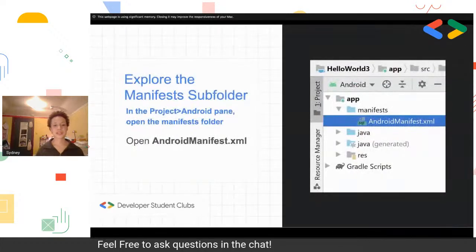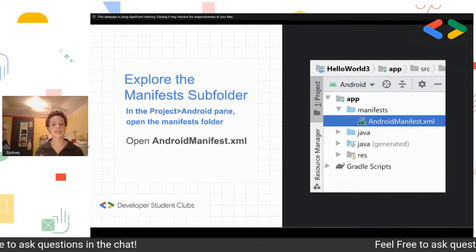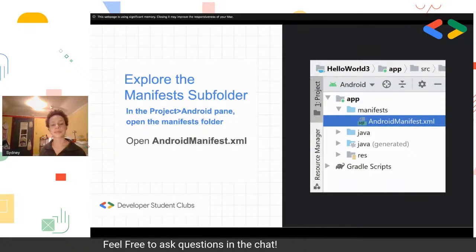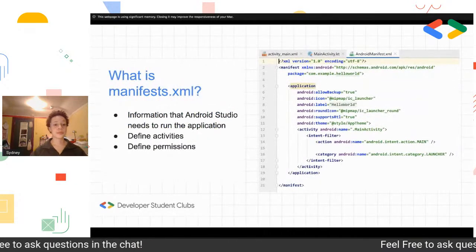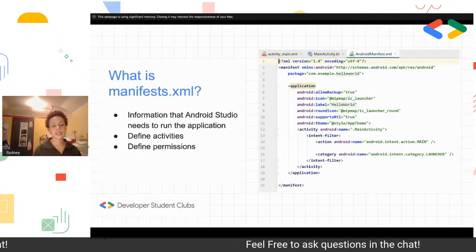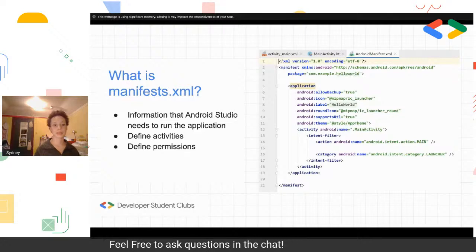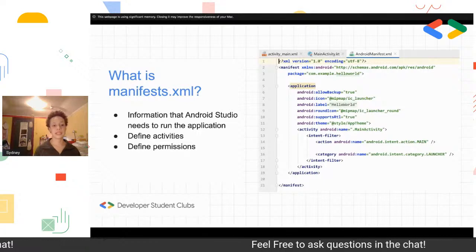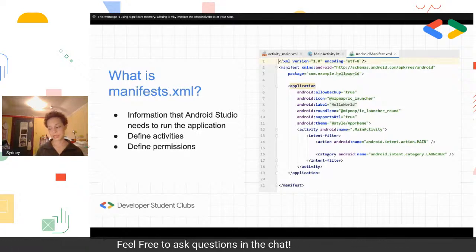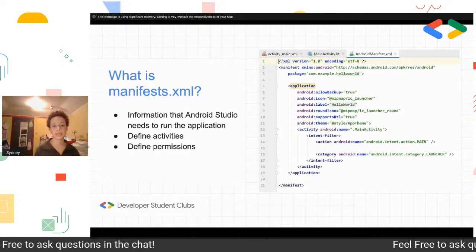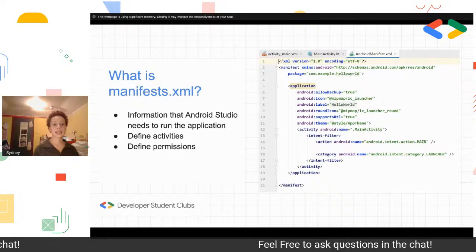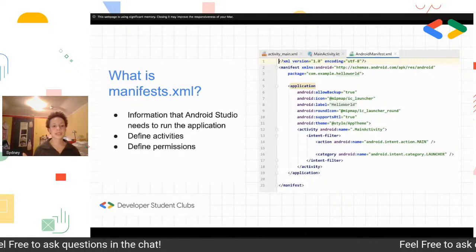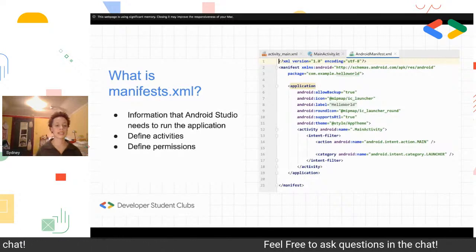And finally, the last thing we're going to explore is the manifest subfolder. In the project Android pane again, you can open the manifest folder and open Android manifest.xml. What is this file? It contains all the information that Android Studio needs to run your application. Any activities that are happening in your app need to be defined here. You also need to define any permissions that your app might need. For example, if your app is going to need to use the camera, you would define that permission here. So that's pretty much it for Android Studio. Those are the main tools that you're going to need to pay attention to.